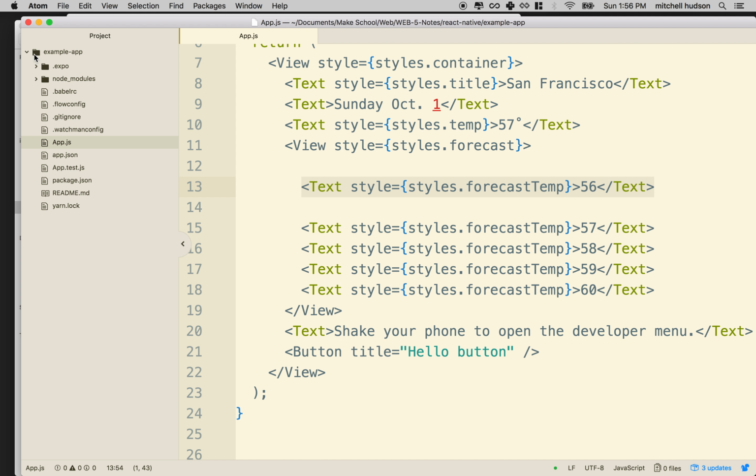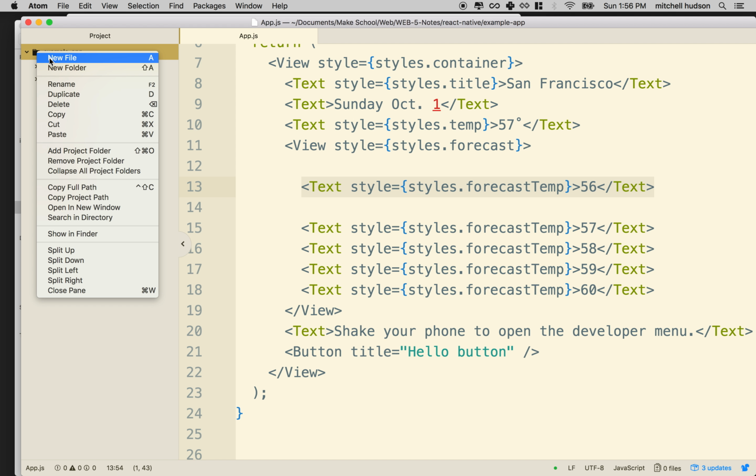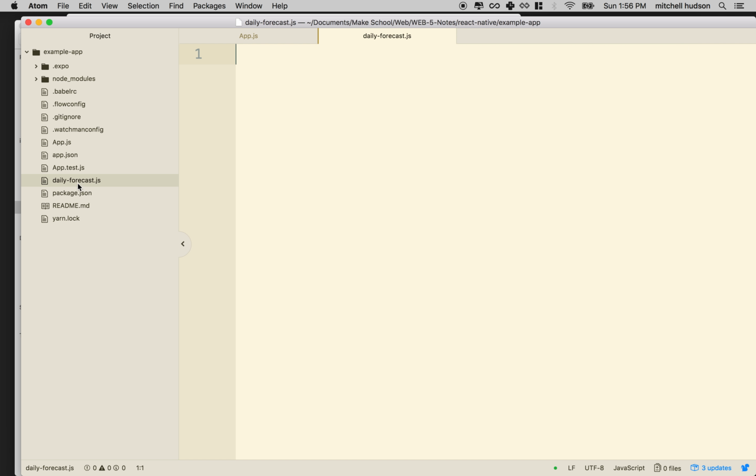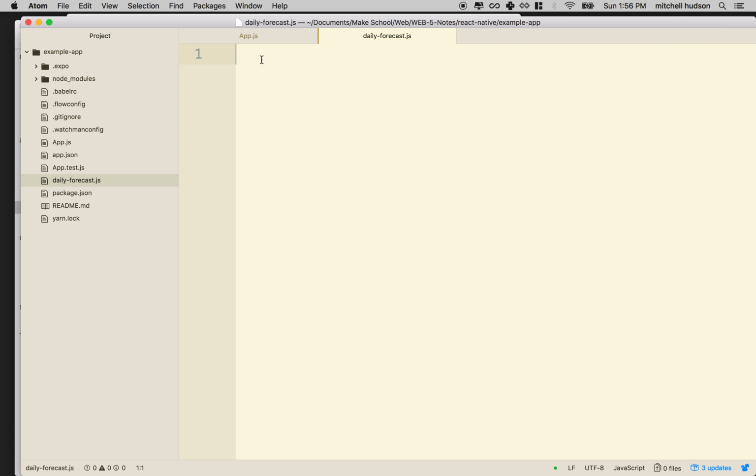I'm going to go up to my app here. You might want to arrange this in folders. I'm going to just put this in the folder here to be quick and simple. Maybe I'll rearrange them later, but I'll make a new file, and I'll call this daily. Actually, let me make it lowercase. I'm going to call it dailyforecast.js, right? Here's my file. I've got it there in my file editor underneath app.